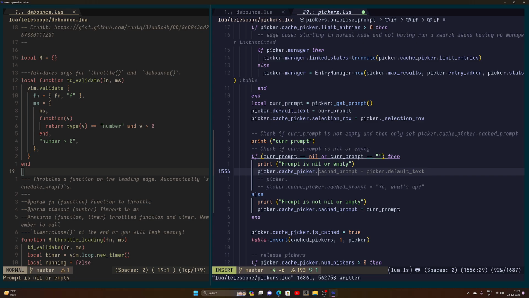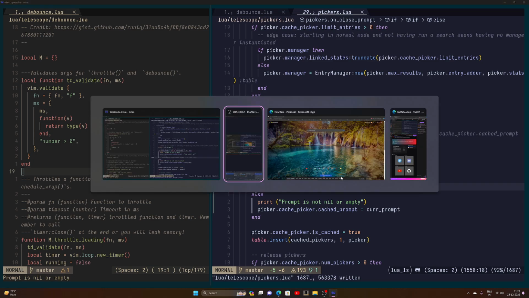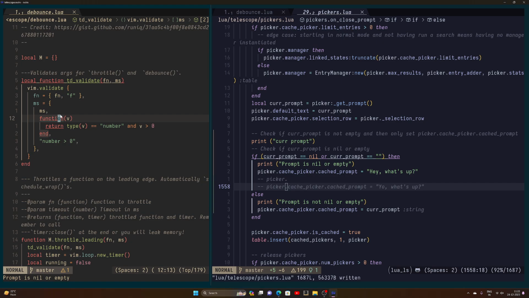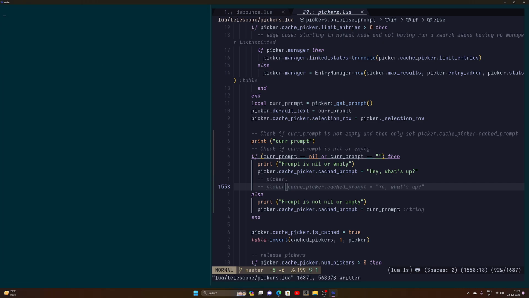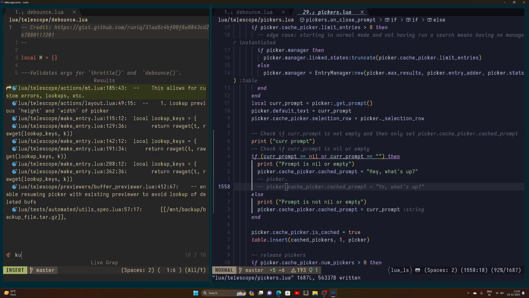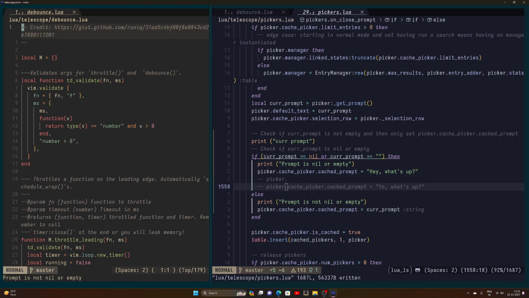What I wanted to do as a test is, for cache prompt, let's say I put here, okay, hey, what's up. If this is the right place to edit, then this would have worked. So let's do this. Okay, NVim Lua user. Let's search for something, Kush, and then let's exit.